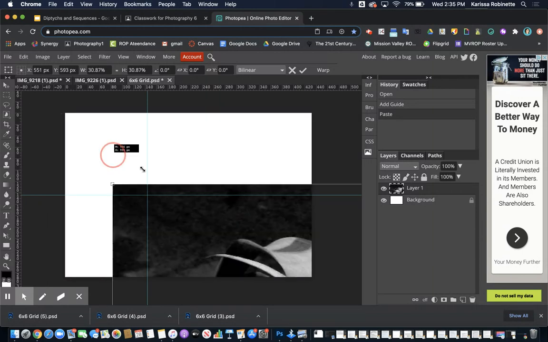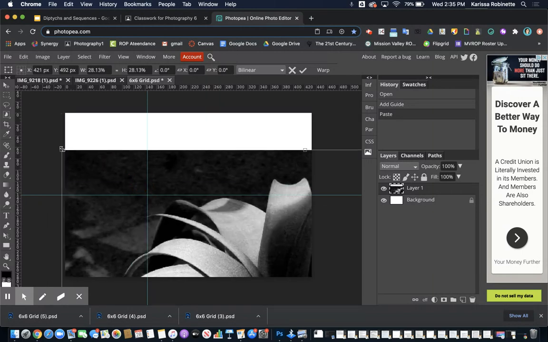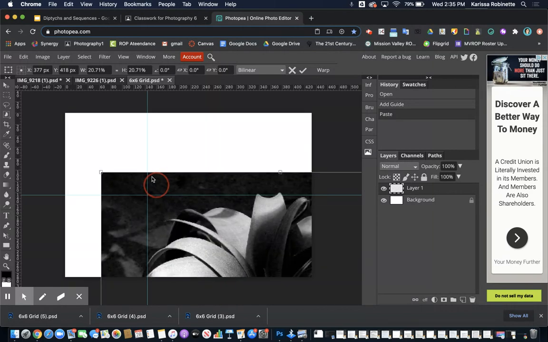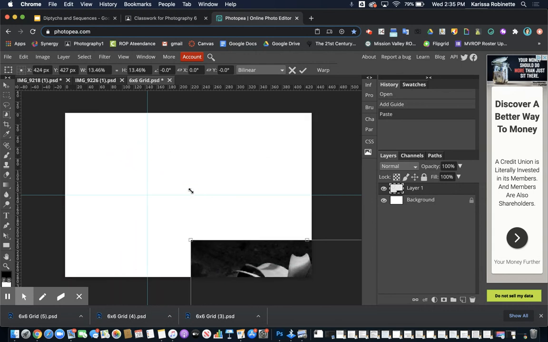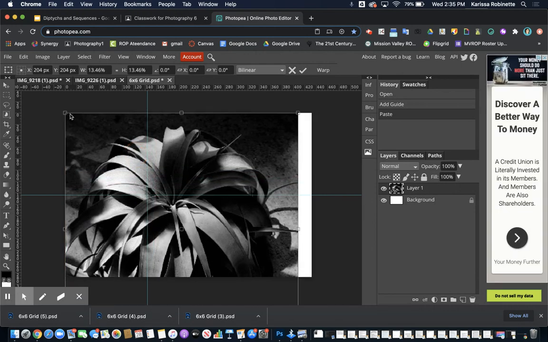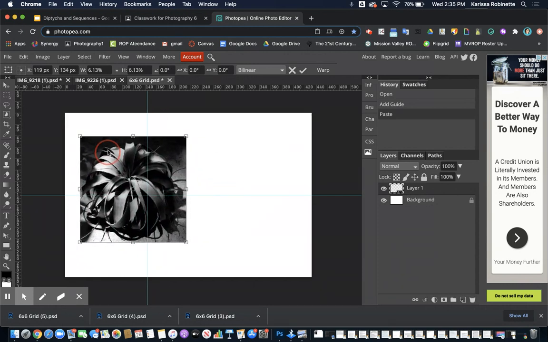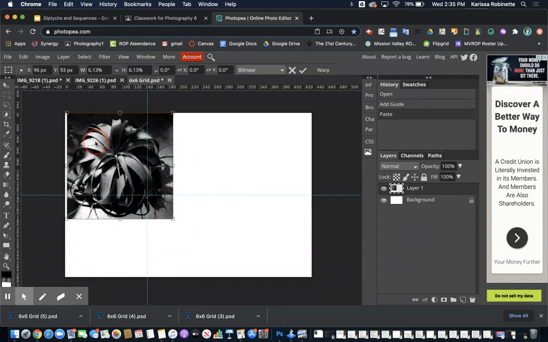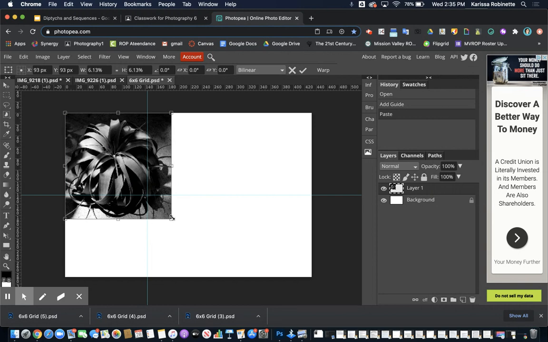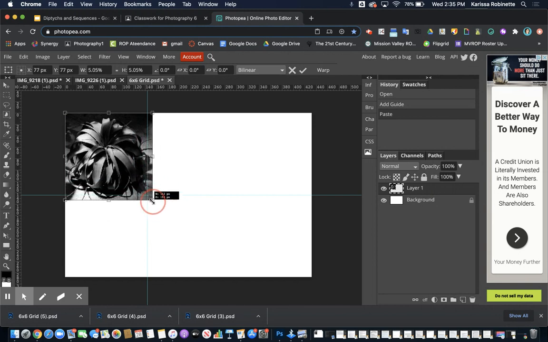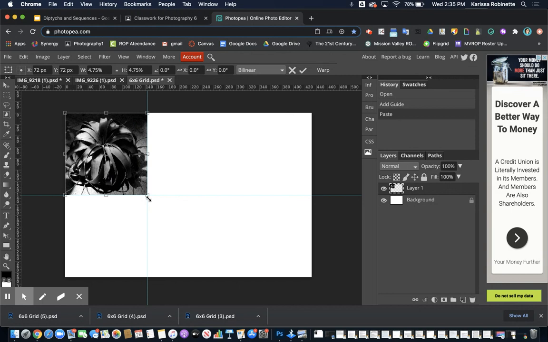Mine was really large. Mine was a high resolution photo. So I'm almost there. Okay, so now I want to make it small enough to fit in this square that my grid lines are at. So from corner to corner, now I'm going to hold down Shift and drag it till it fits right in those grid lines. And then you're just going to hit Enter. So we have one photo in.